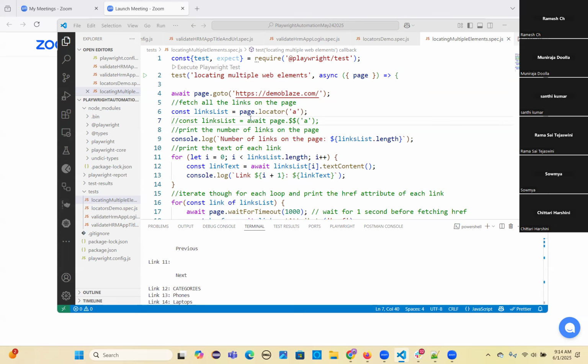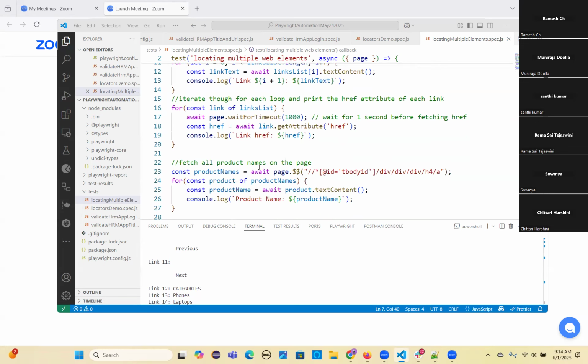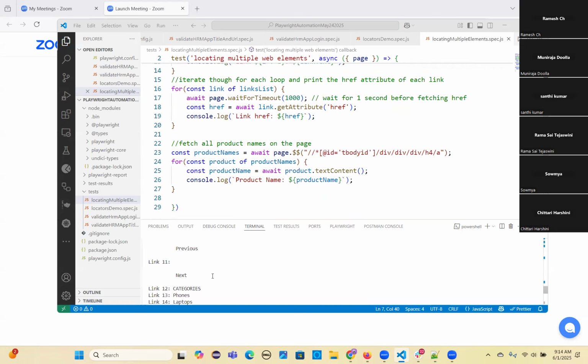Okay, so I can use either $$ for fetching the group of elements, or I can use the locator method, which will also fetch a group of elements for you. Generally, locator identifies a single element and also multiple elements. You can use it the same way. Let's run this.